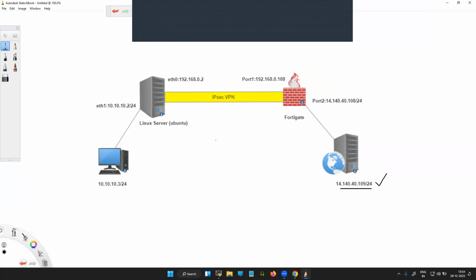And the FortiGate firewall port 1 is the remote peer IP for the IPsec VPN. And the internal network, which is port 2, 14.140.40.108, connects to the web server.